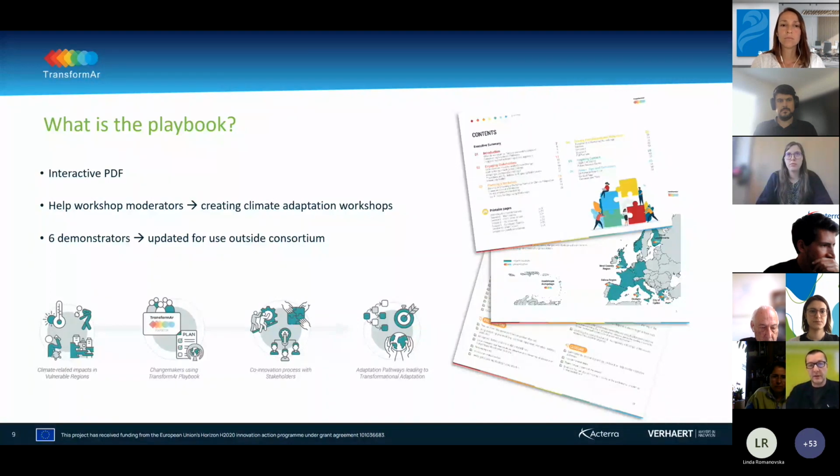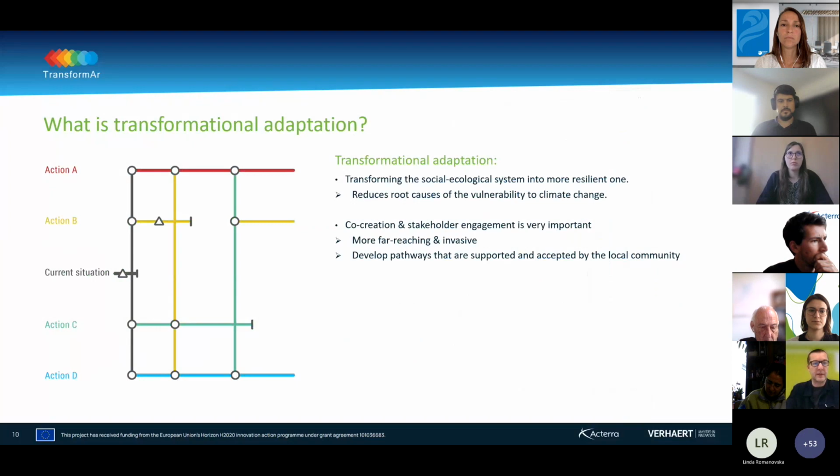And on the slide here, you can see also the various regions where we already tested the methodology in Europe. Like I said already, we have these six demonstrators, and they also give us some updates regarding the tools and the development of the tool. Yes, Lynn, you can go to the next slide.